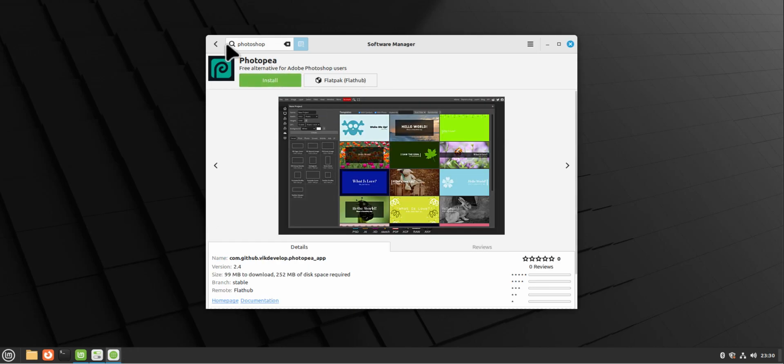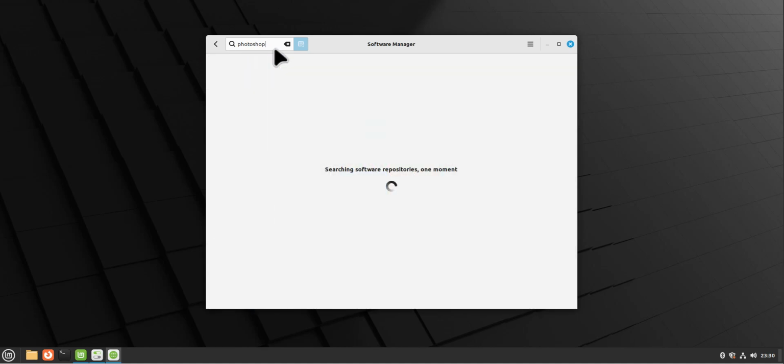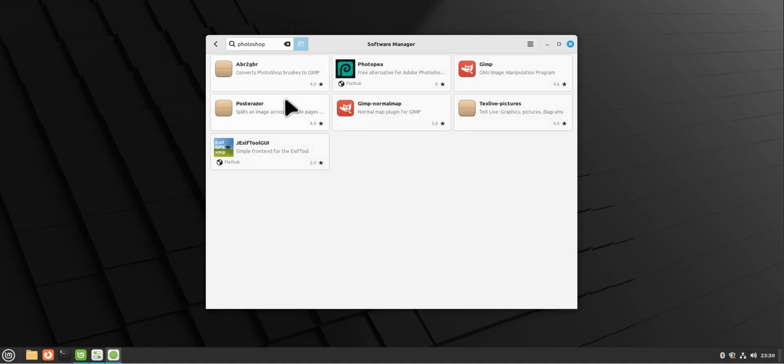And it is gone. So now let's go back and search for Photoshop. And simple front end for the EXIF tool, GIMP. Okay, so GIMP is one I'm familiar with. It is a fantastic photo editing app. I love it. And I'm not going to install it today.